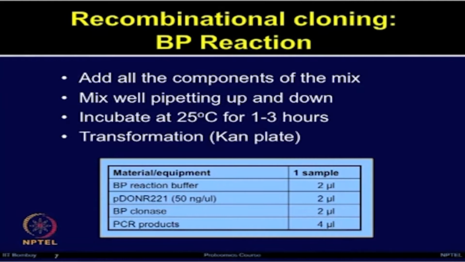After that, you can incubate for 1 hour or 1 to 3 hours at 25 degree centigrade, and then this reaction mix can be used for the transformation process on kanamycin resistant antibiotic plates. Since we have this vector containing the kanamycin resistance gene, only those clones which have the entry of your correct insert in the right vector will be able to grow on the kanamycin plate.